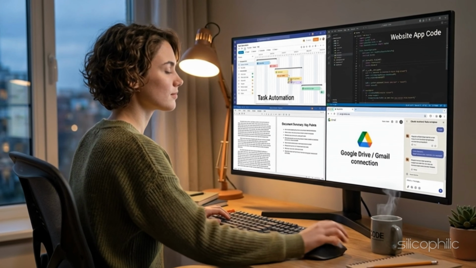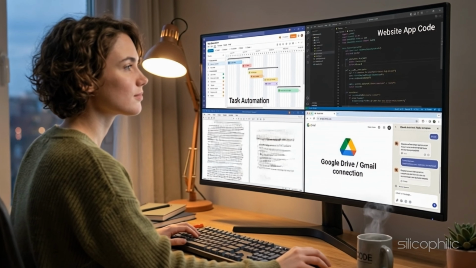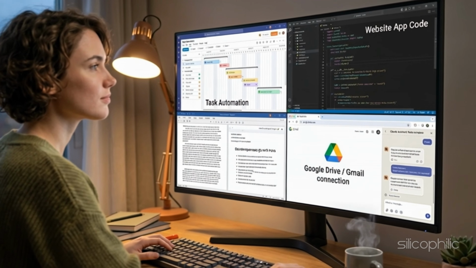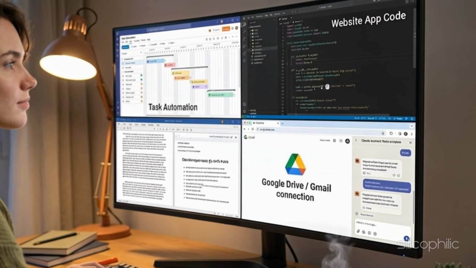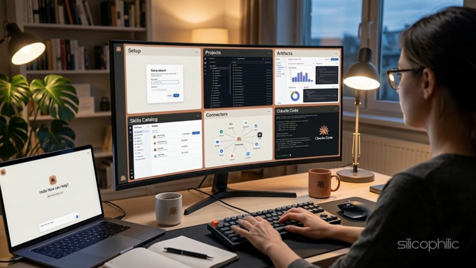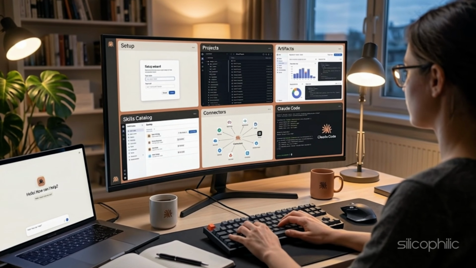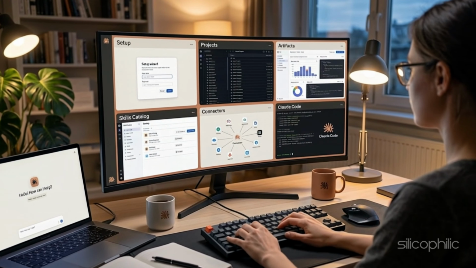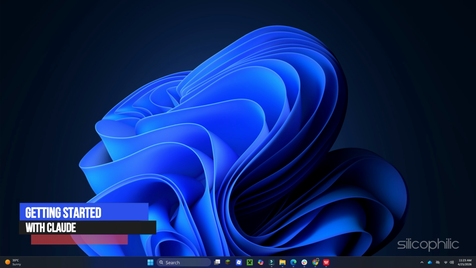It can organize your work, build websites, write code, create interactive apps, summarize documents, connect to your Google Drive and Gmail, automate repetitive tasks, and even become your personal AI assistant. In today's guide, I will show you everything you need to know, from setting up Claude for the first time to using its most advanced features like projects, artifacts, skills, connectors, Claude Code, and much more. So let's get started.